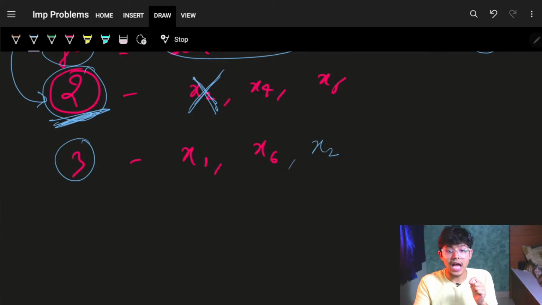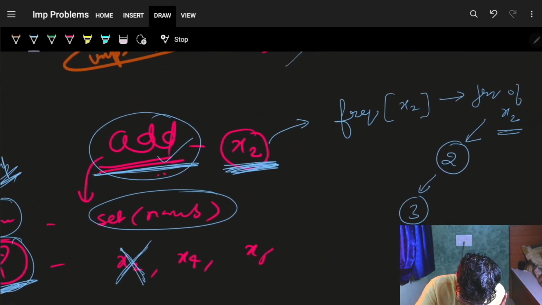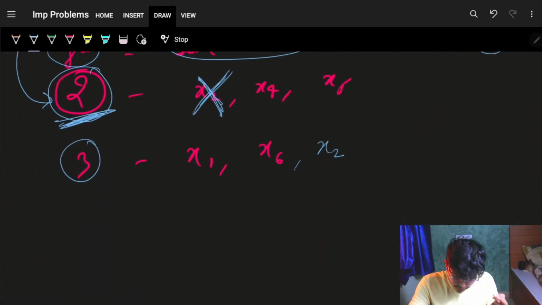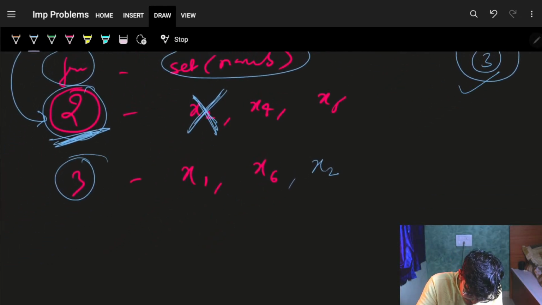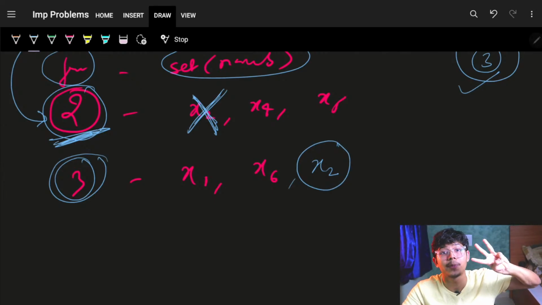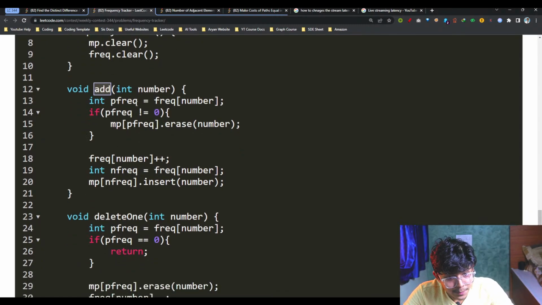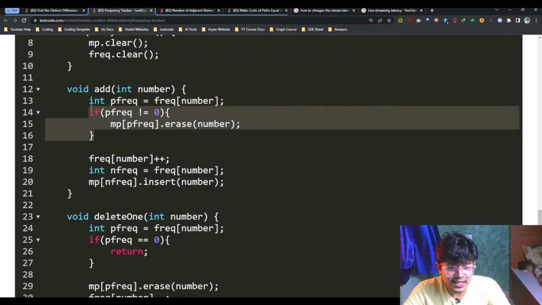It is the operation we have to perform while we add an element, which means find its existing frequency, remove that element from the existing frequency, increase its frequency, and in that increased frequency number add that element. These are the operations I have to perform. Let's quickly see how it will look. So basically I will just find the existing frequency, which is the previous frequency. P frequency is the previous frequency I will find for this number.